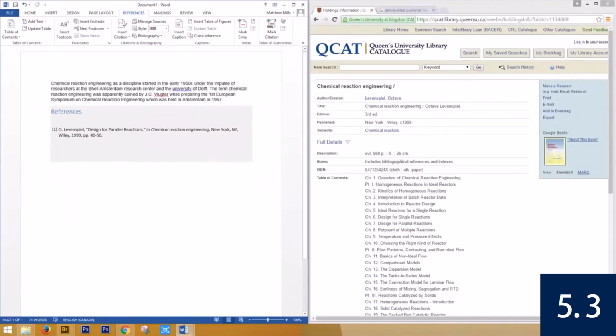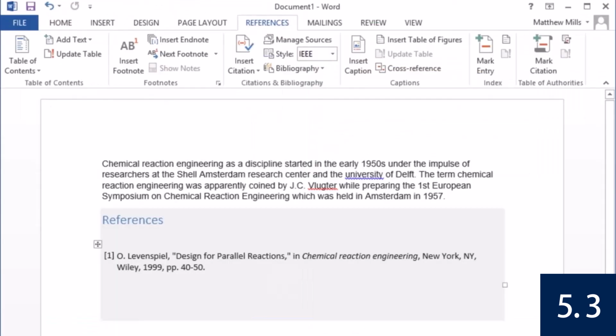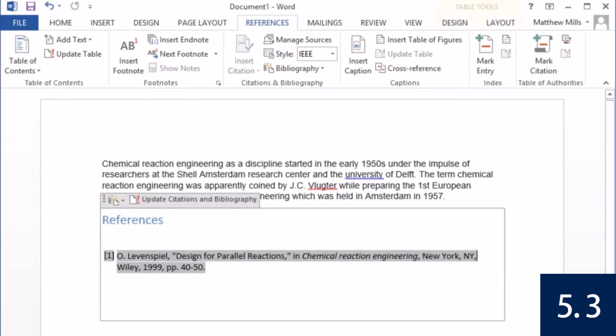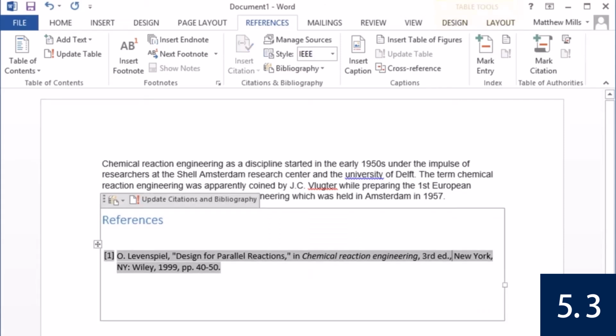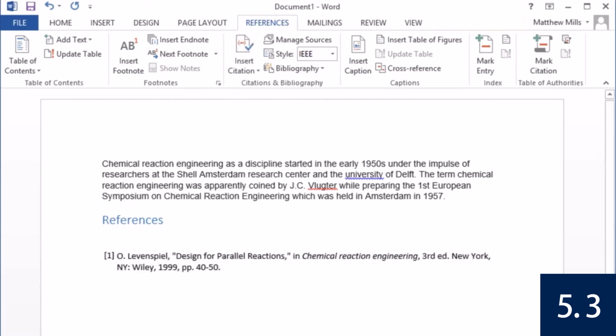Now that I have created a reference list, I will need to adjust it so you can see that there's a comma between NY and Wiley. I will change this from a comma to a colon. Next, if a book edition was included, I need to manually remove the unnecessary comma after the edition number before the city name. My citation for a chapter in a book should now be correct.